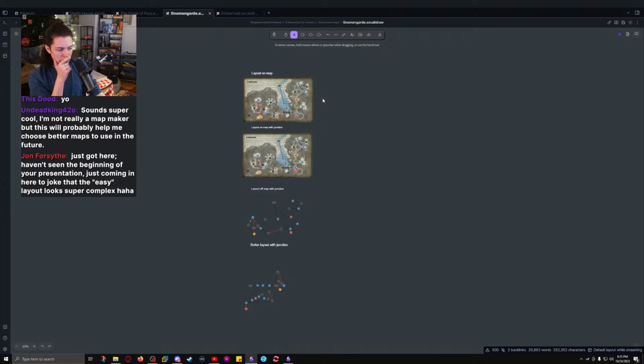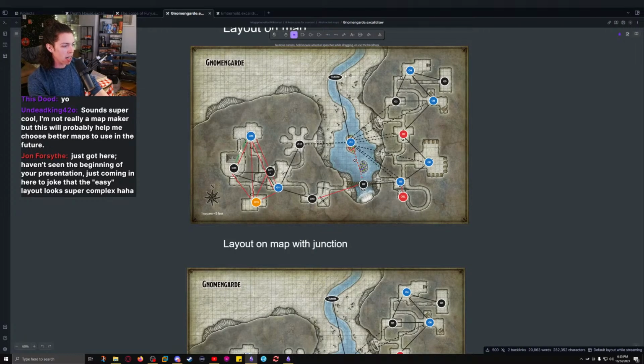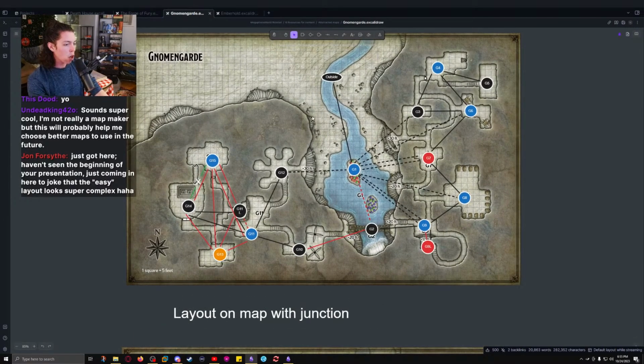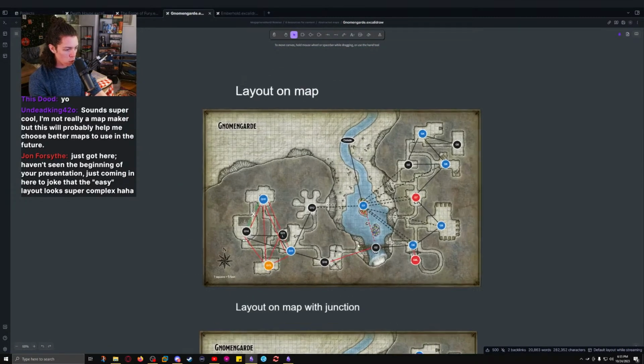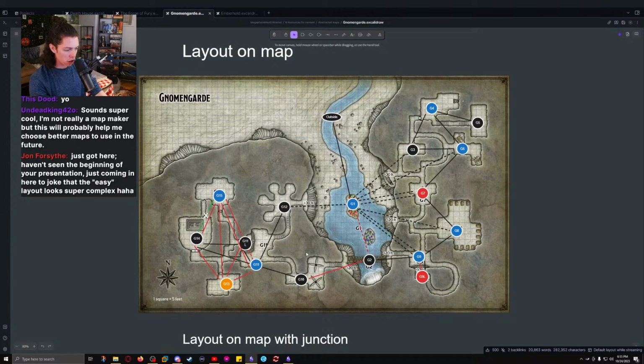Gnomengarde is, I would say, probably the worst map on the list. It's tied with Emberhold. But I think that Emberhold maybe has a little bit of an edge up on it, just because Emberhold is more interesting than Gnomengarde is, at least to me. But the big thing that I want to talk about on Gnomengarde are junctions and what I'm going to call abstracting abstractions. So, let's look at the layout without any sort of junctions.